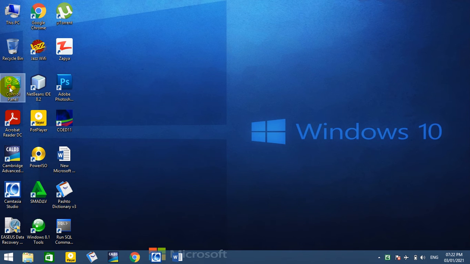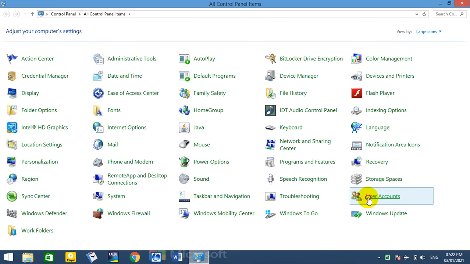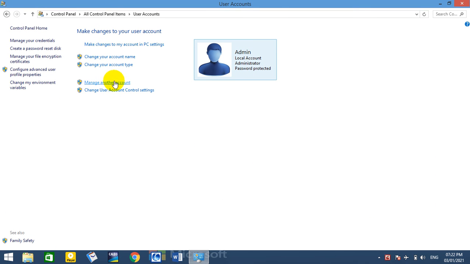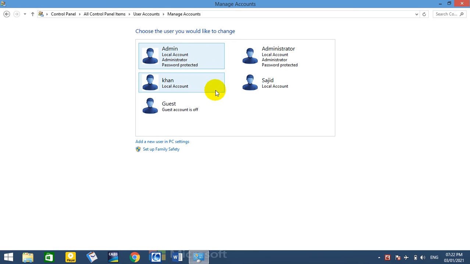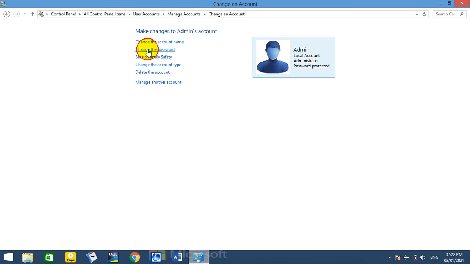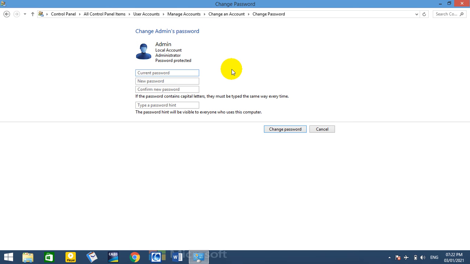Meaning that if I go to Control Panel, then User Accounts, and then Manage another account, here you can see that I have a number of user accounts: admin, Khan, guest, Sajid, and administrator. If I want to change the password of admin, I double click on it and go to change the password. Here are three boxes: current password, new password, and confirm new password. Meaning that if I want to assign a new password, it will require the current password.